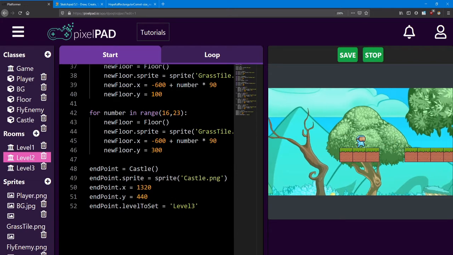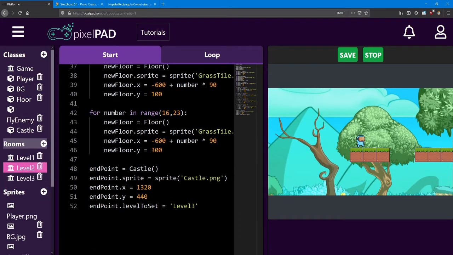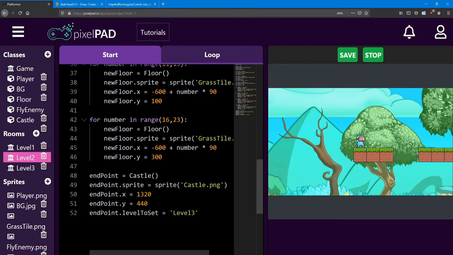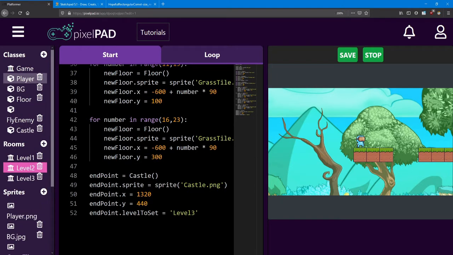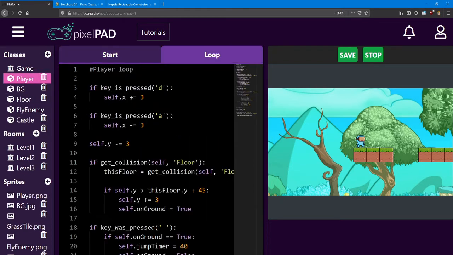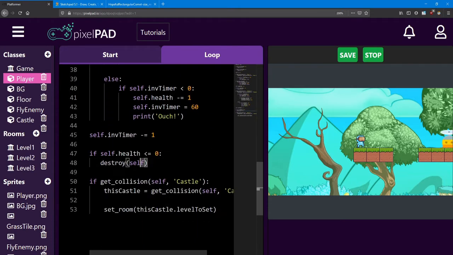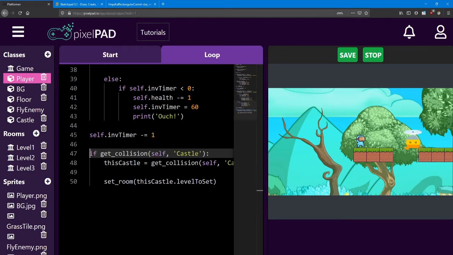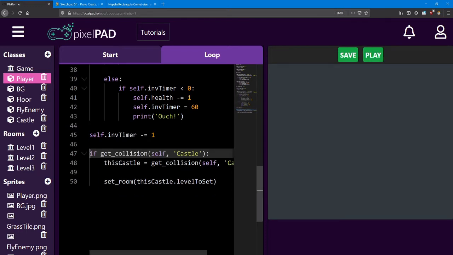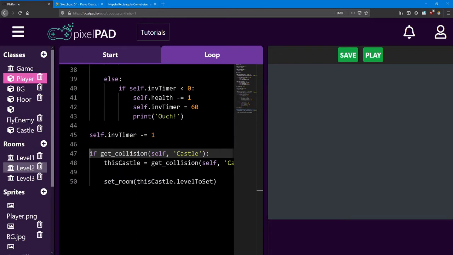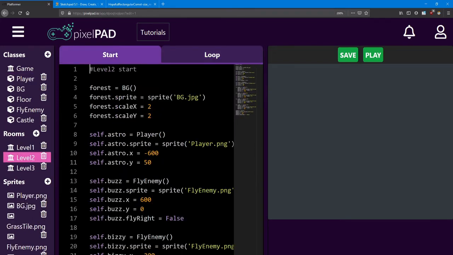The next step is respawning the player at the beginning of the level. In order to reset the level when the player runs out of health, make sure you remove the health check inside the player loop. We no longer want these two lines of code in the player loop. Instead, we'll be checking the player's health inside the levels.